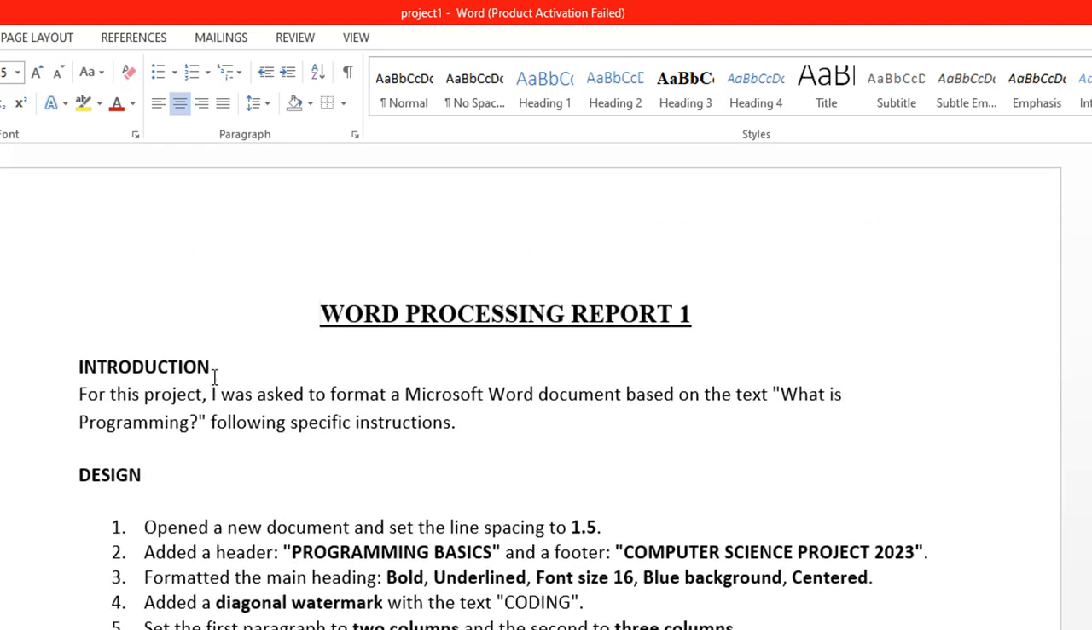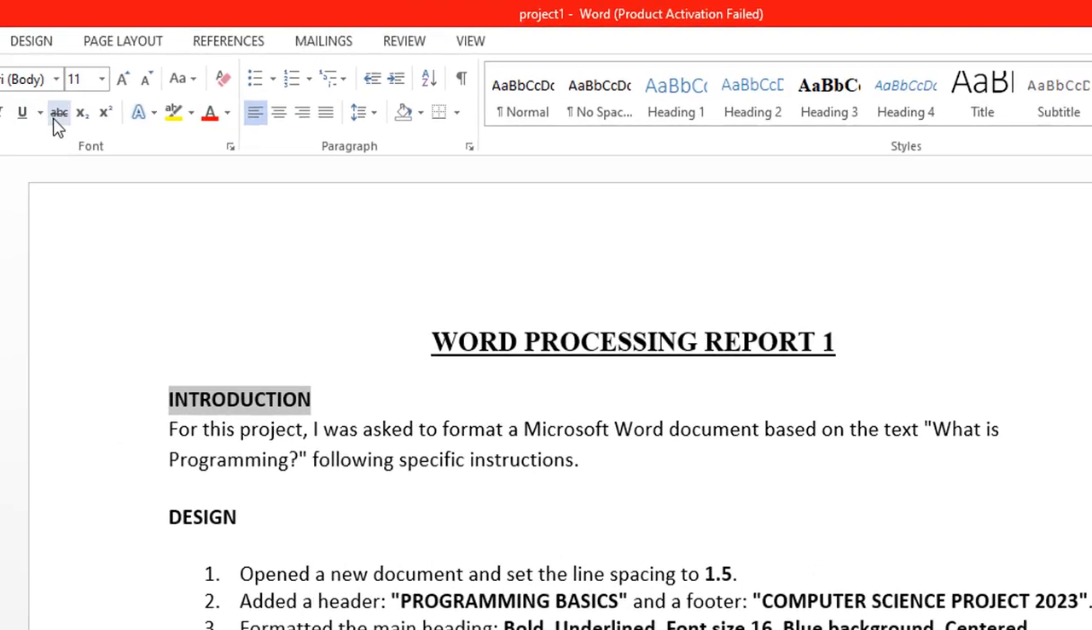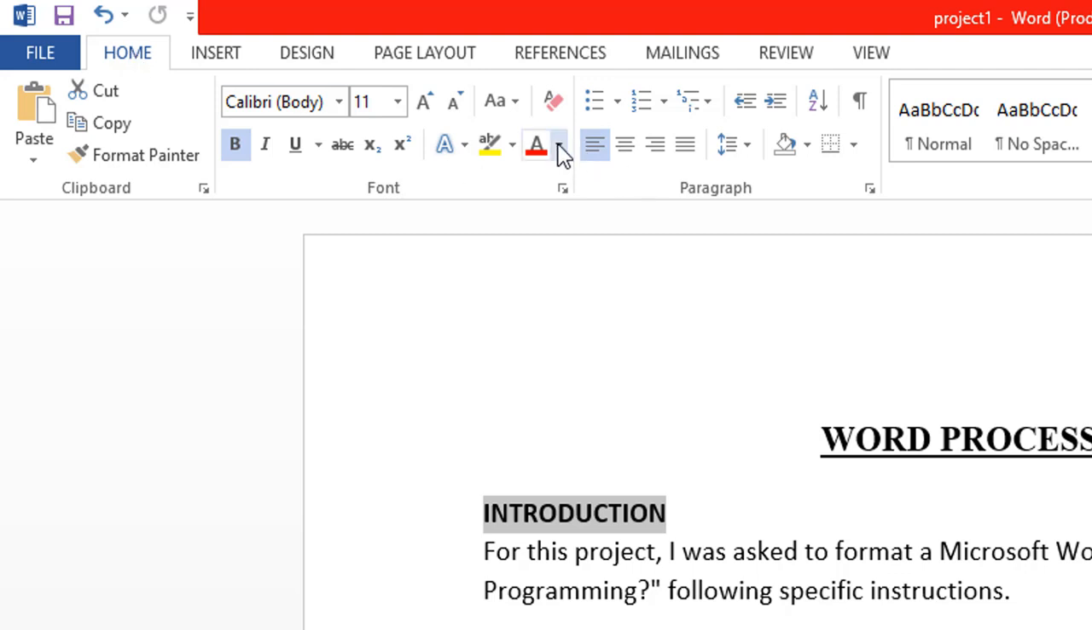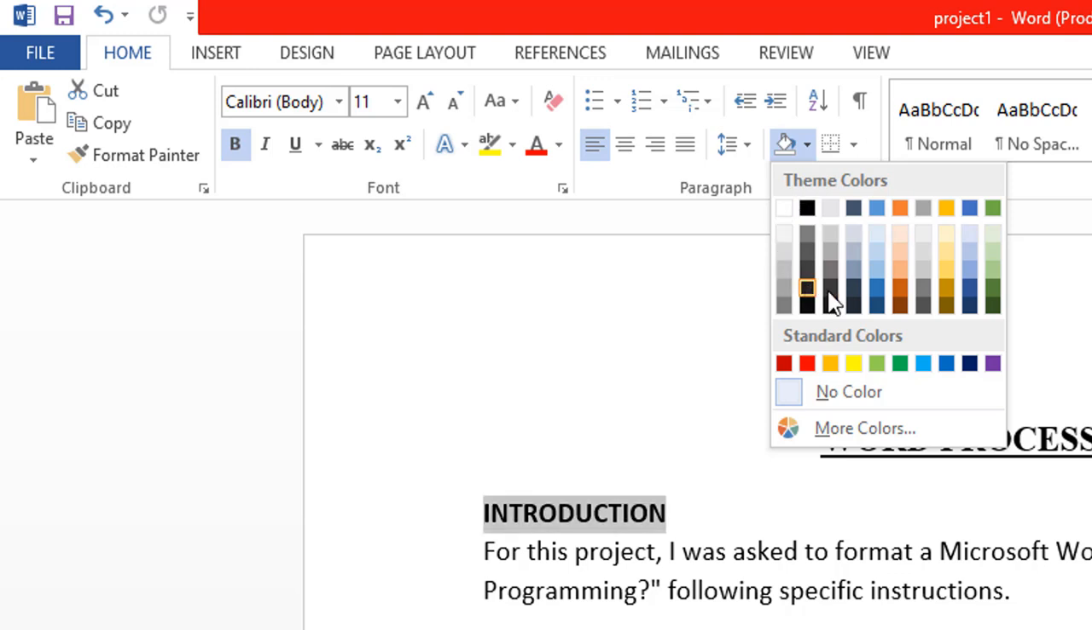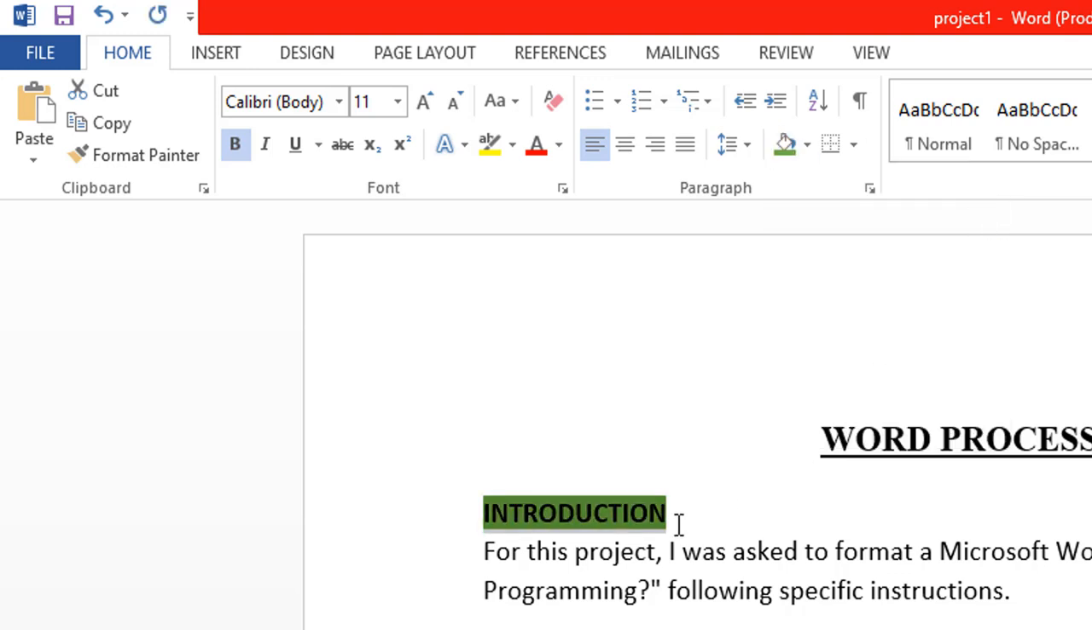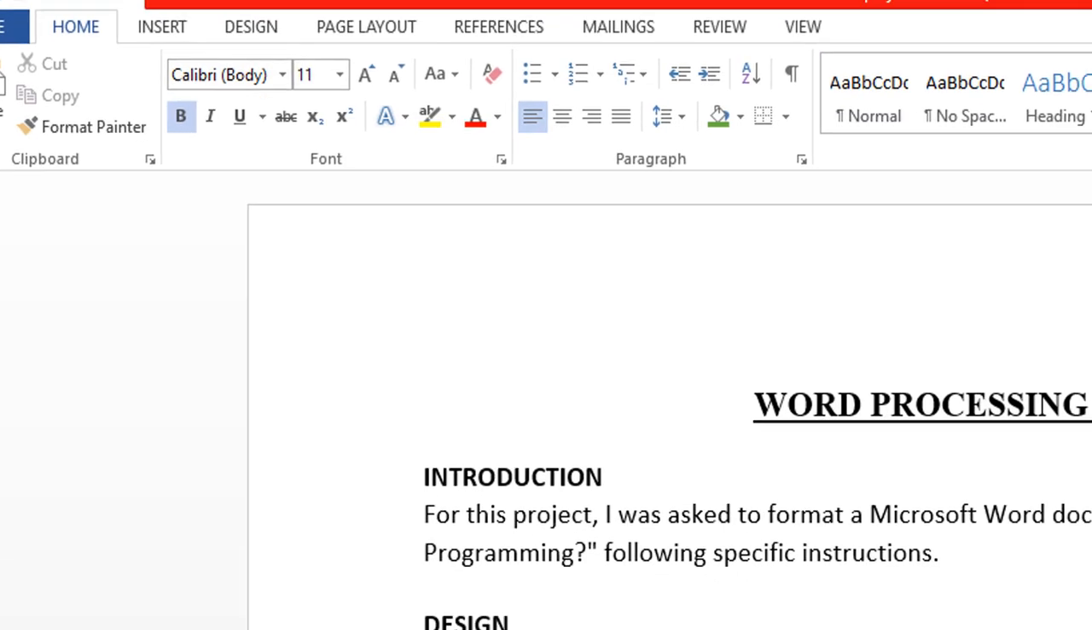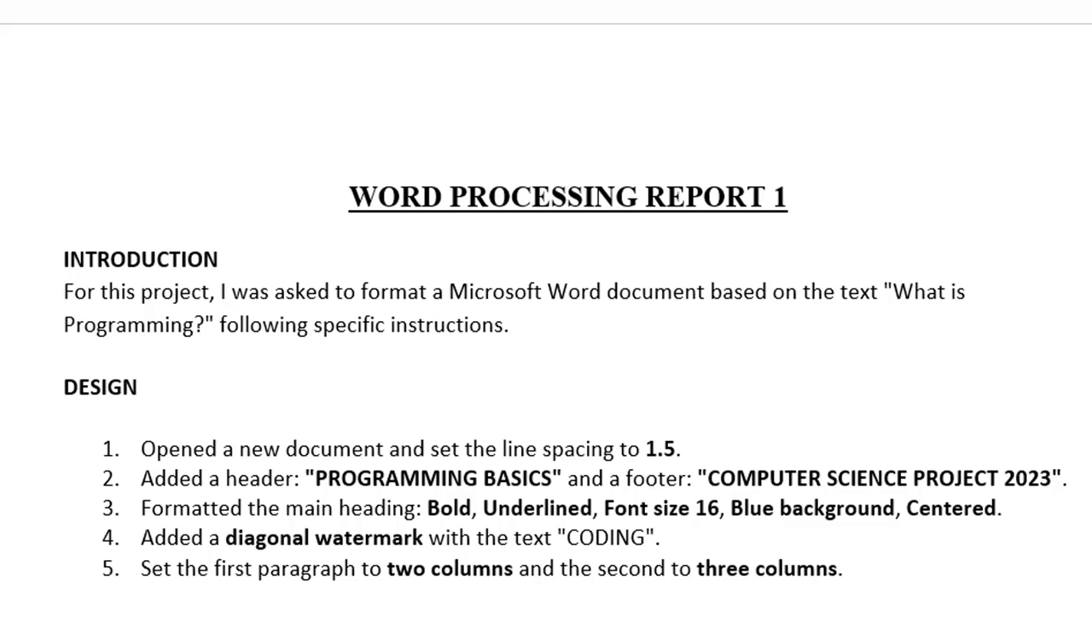Let us say my title is Introduction. When you select it, you move to Home. You move to this bucket here. You click and you choose your color. You're going to give a background. Let us say I choose green. I hope you are seeing that. So this is what they're asking there. Let me just remove that. Good. So let me move back to the question.